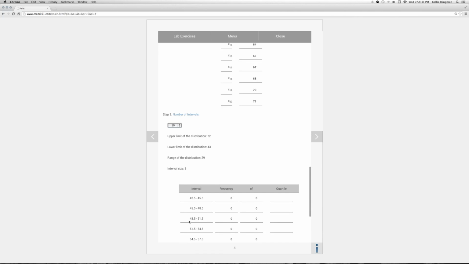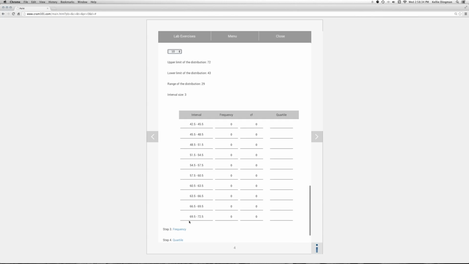So here are our intervals. The first interval is 42.5 through 45.5. The 0.5 is the result of subtracting 0.5 from the lower limit and adding 0.5 to the upper limit of that interval, and that ensures that each score falls into its own bucket and there's no overlap.